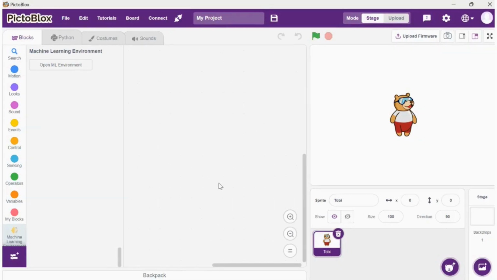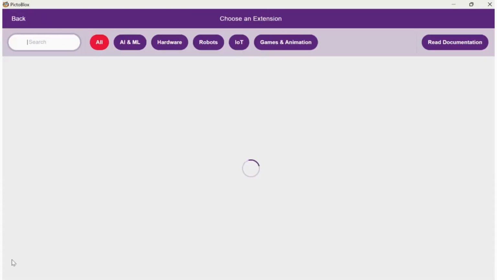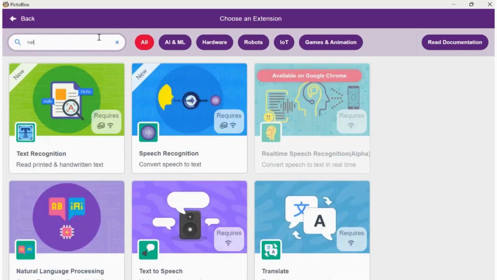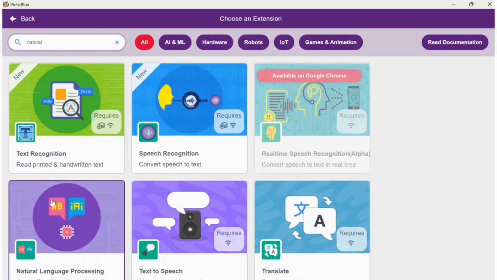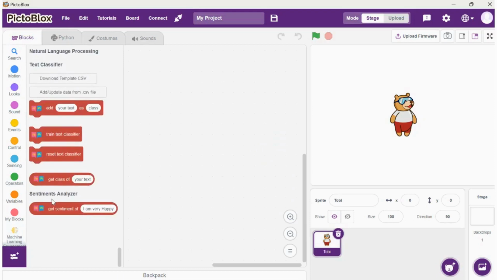Today, we will use the NLP feature offered by Pictoblox to develop a simple movie recommendation system based on moods. For that, we need to first add the NLP extension. Simply click here, search natural language processing, click on it, and you will see that it is added to your workspace.